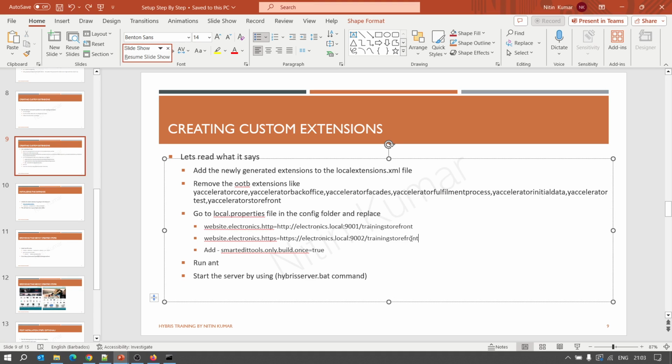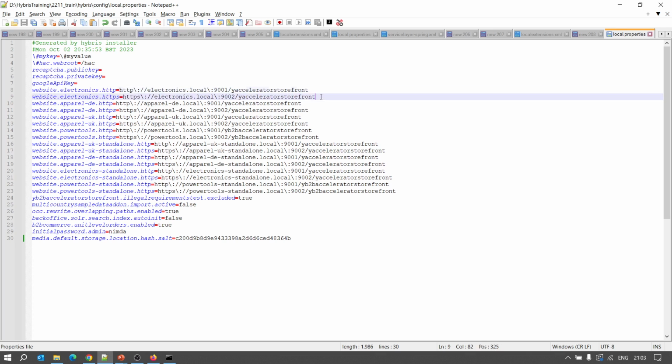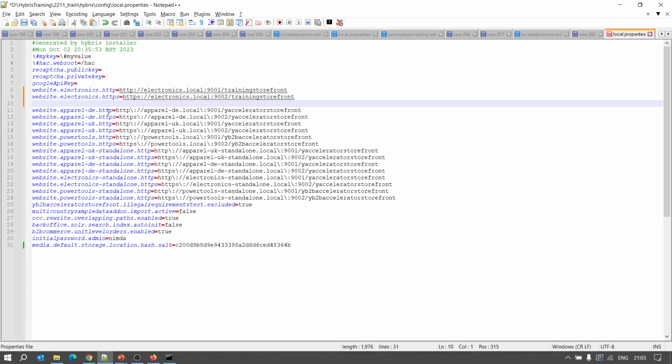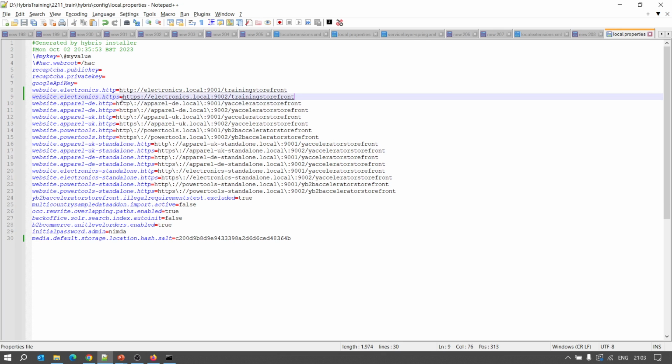Okay, so let me do this part. I'll copy this, and these are the two values which I need to replace. So these two I have replaced. Now, because we will be working on the electronic stores, I have just touched the electronic part. I haven't touched the apparel one.